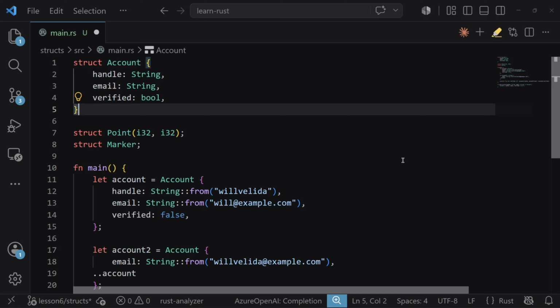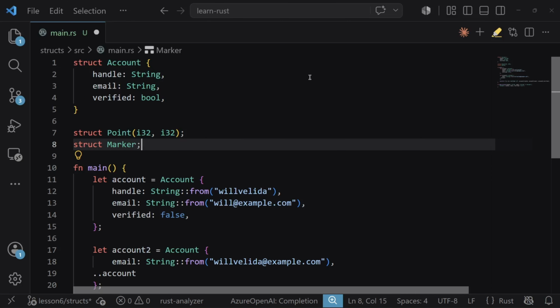So to attach behavior, we're going to write an impl block. This is a method that takes self as a parameter, that self being the instance that it's called on. So let's write some code.